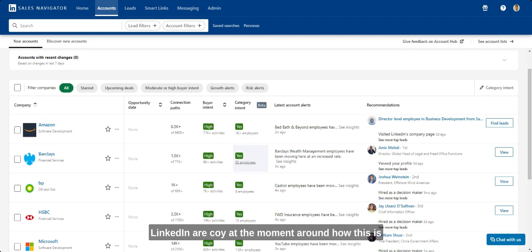LinkedIn are coy at the moment around how this is being served, but it can help you get a better picture of maybe where your buying circle is and where your relationships there are in Account alerts. And then here in terms of recommendations, Sales Navigator is consistently trying to help you understand where the next best course of action might be, who the next best person to talk to might be. The more that you teach it, the more powerful this becomes.